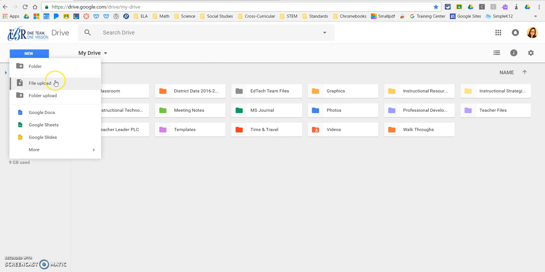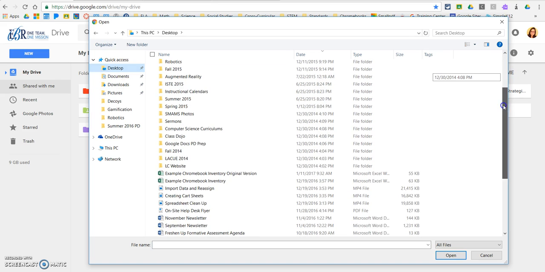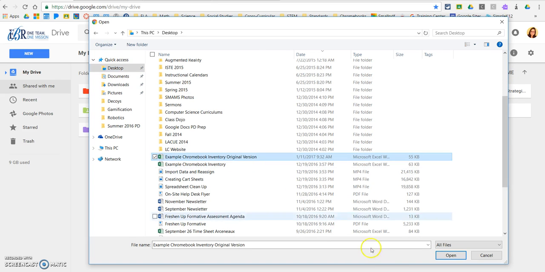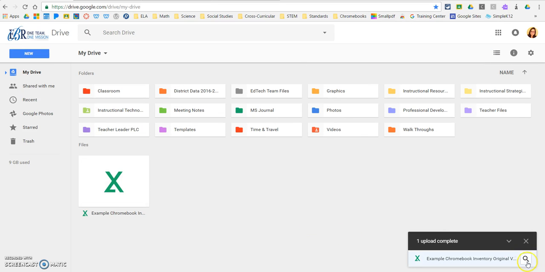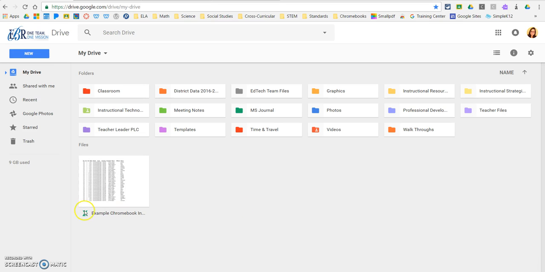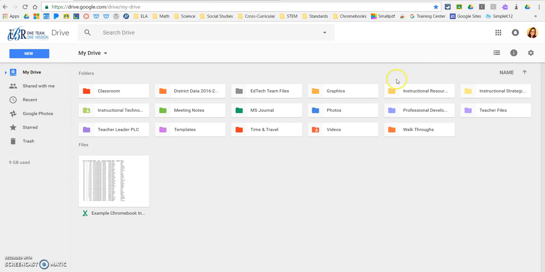So I'm going to go ahead and upload my file to my drive. I've saved mine on my desktop just to find it easily. Here's my example. I'm going to open it up and you'll see here that it's uploaded. I have my green check mark so I know that it's done. It is currently an Excel spreadsheet because when I went to settings, I unchecked that. I did not want it to convert my uploaded files.